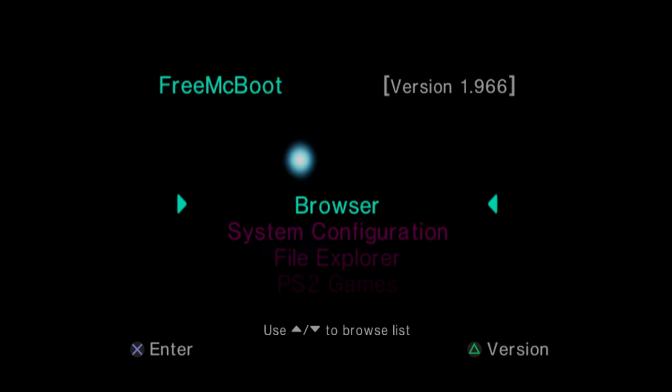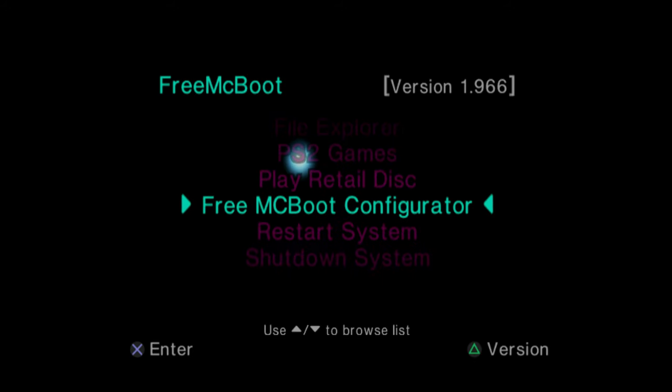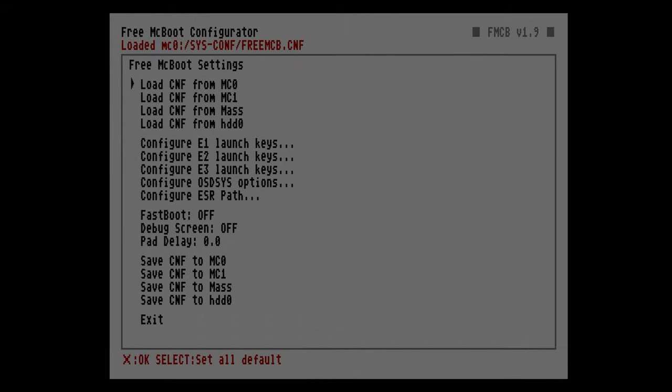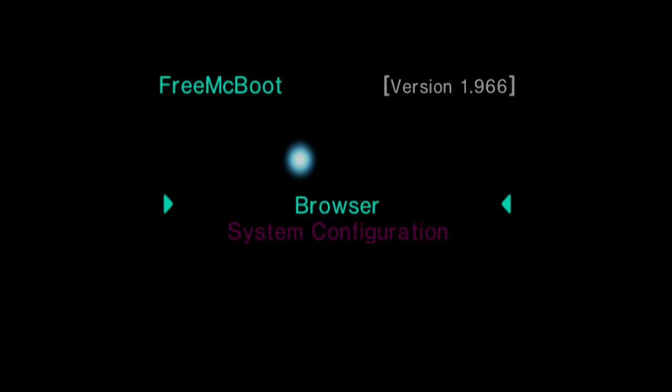But with that initial prep work out of the way of blocking the lid sensors and the disc brake, we're going to go ahead and boot up our PS2 with no discs inserted into it. And then from here, go down to your FreeMCBoot configurator option. Don't mind if your options look a little bit different than mine. Your setup's probably going to vary compared to mine. But go ahead and make sure that fast boot is turned off in this screen. Otherwise, your disc will auto boot and you won't be able to do the swap. So fast boot off, and then save the configuration to your FreeMCBoot memory card. And once that's done, go ahead and click on exit, and then go ahead and turn your PS2 off.